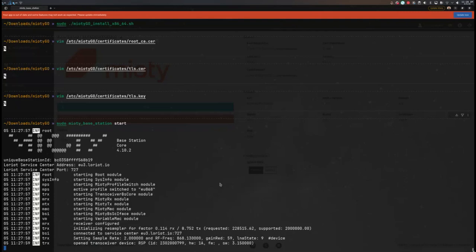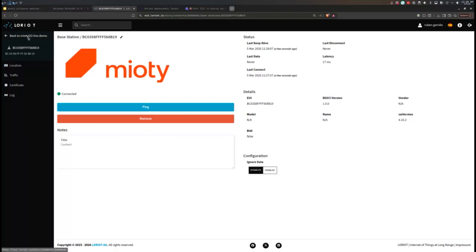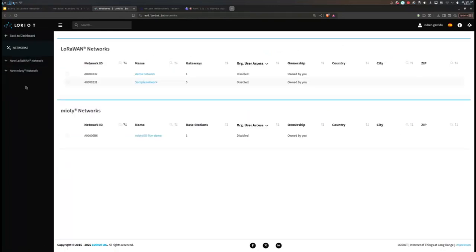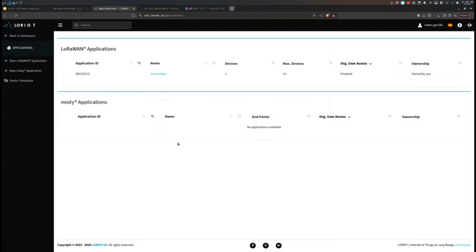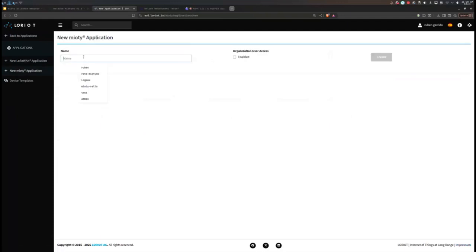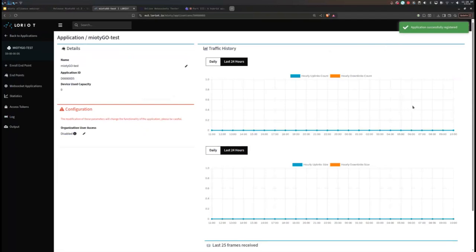So in order to show traffic, what we need to do in our server is to create an application. In that application, we are going to hold our mioty endpoints. So let me first create the application. I'm going to give, for example, this name, mioty Go test. And our application is successfully registered.